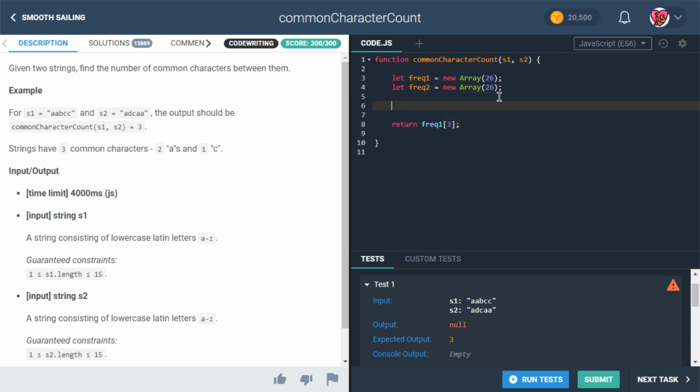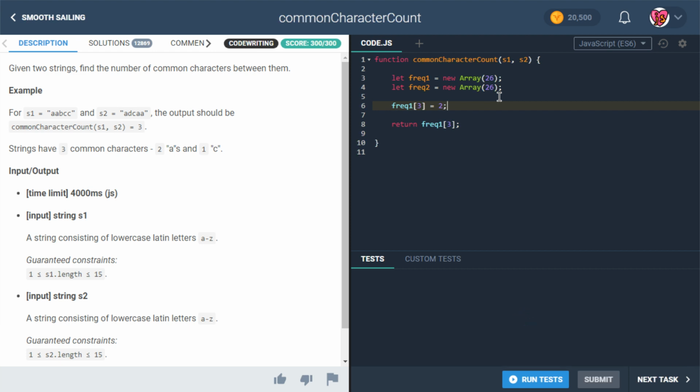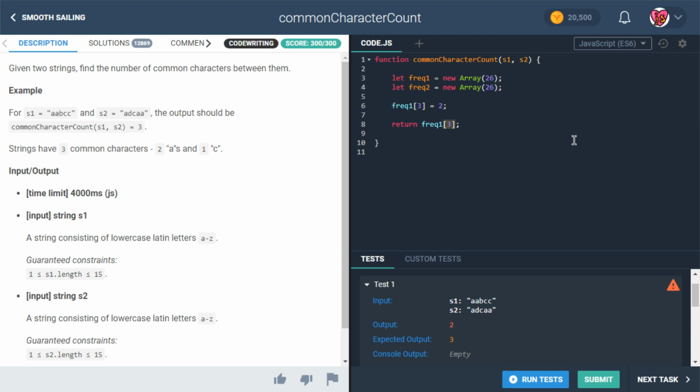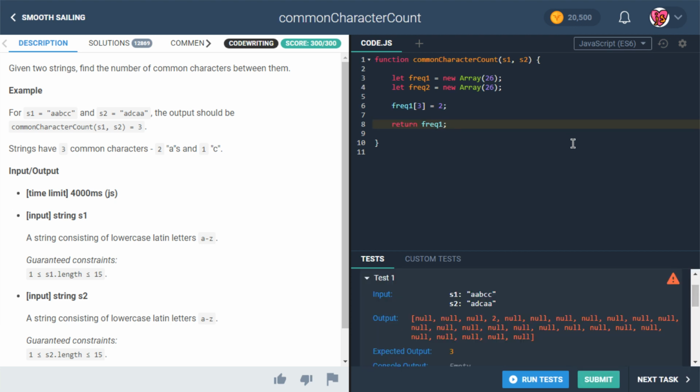So in that case, let's assign it. So we'll say freq1 at 3 is assigned the value of, I don't know, 2 or something like that. And then, okay, so it's stored in there. And if we take a look at freq1, let's see how that was working. Okay, so we got null, null, null, and then 2 over there.